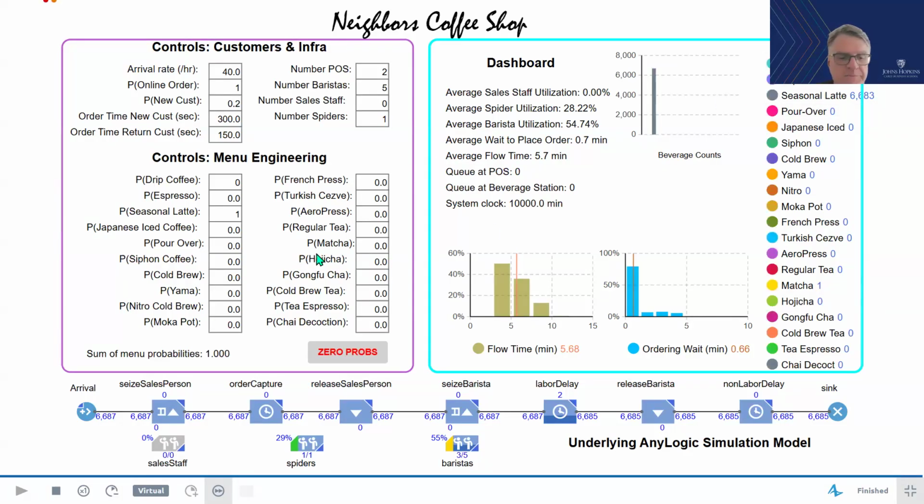Cool. All right, so in the next clip, we'll look at maybe one other scenario, just looking at the default and then reasoning about how you could think about assessing staffing levels for different menus.